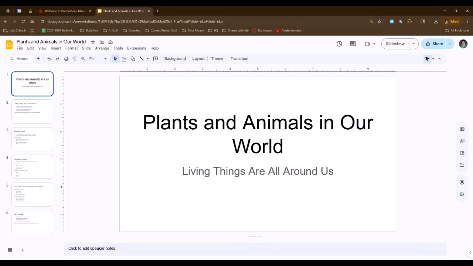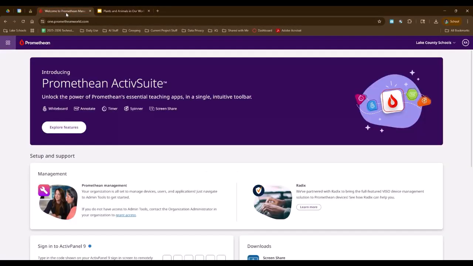Now, go back to the One Promethean World website. In the top left corner, you'll see the waffle menu. That's the grid of little squares. Click on it. Then locate and select the Annotate feature.